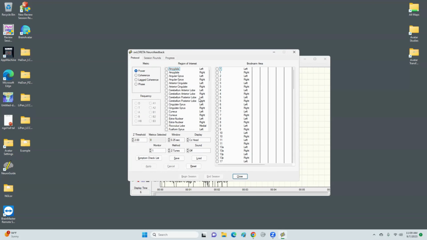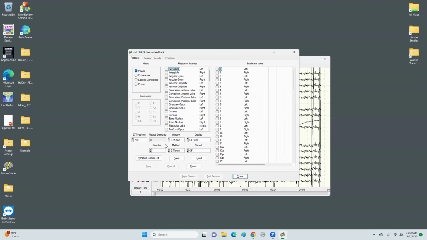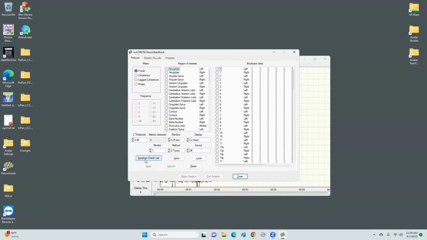So you see we have many different choices. We have many different tabs that we can go through. So let's go ahead and we're going to start with the first thing that we will do, which is the symptoms checklist. So we're going to click on symptoms checklist.